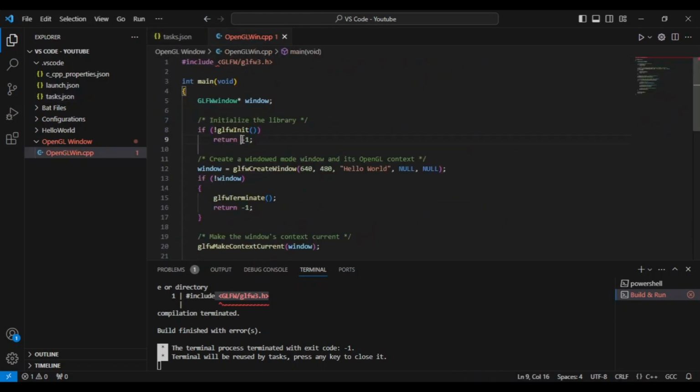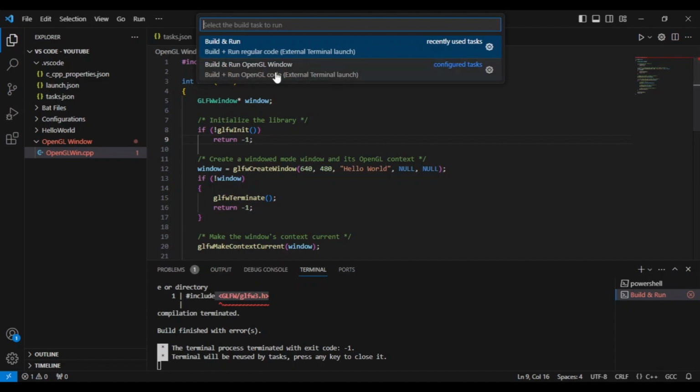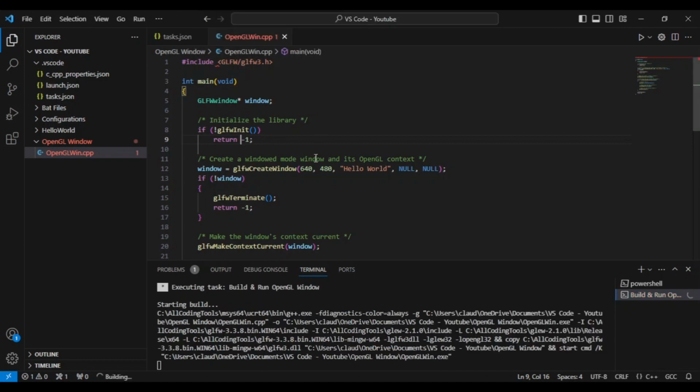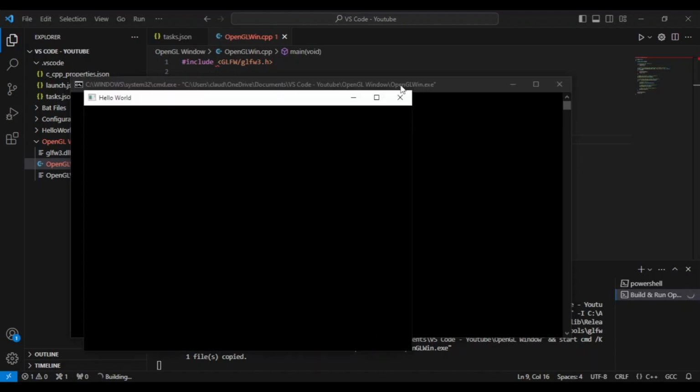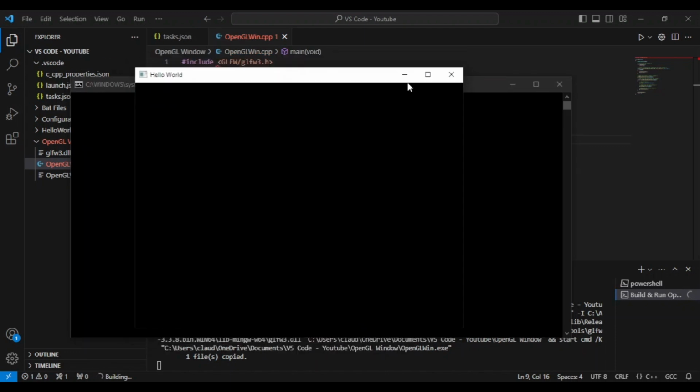So I'm going to come here, Control Shift B, and I'm going to select this one. So I'm just going to wait. And there you go. Okay, all right, there you go. So there is our window.